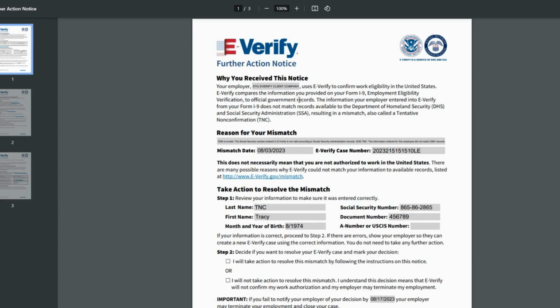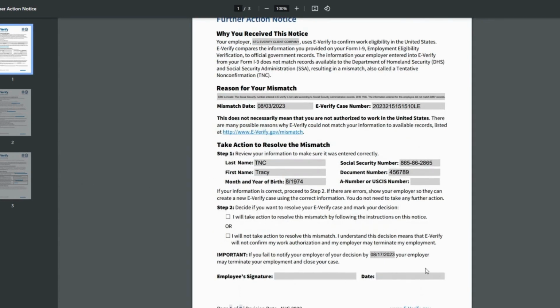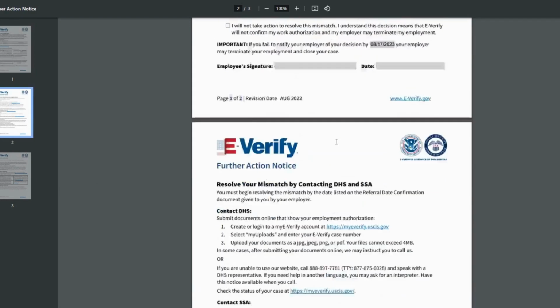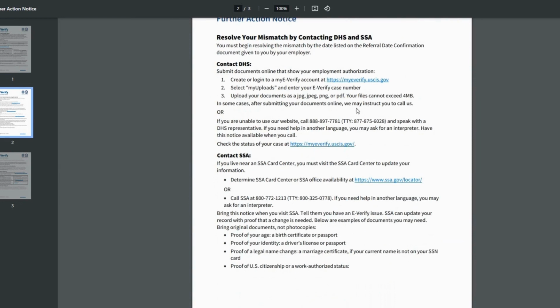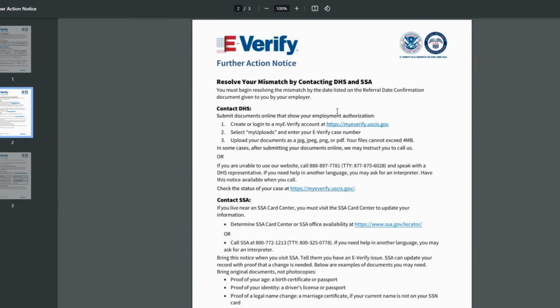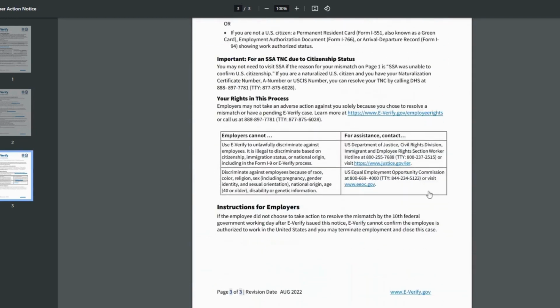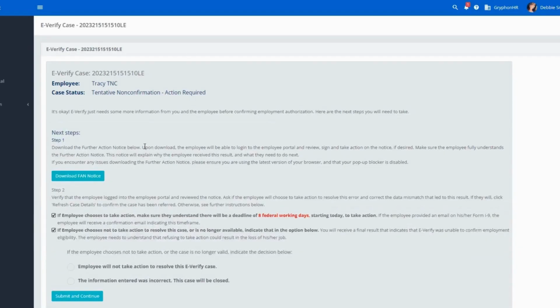And here we go. Once we initiate that, we can review the further action notice, but simultaneously we're sending a task out to the employee to ask them to log into their employee portal to review the further action notice. Once we go through this process, we're just going to close this page and go back to our TNC screen, and now you can see that we've updated.